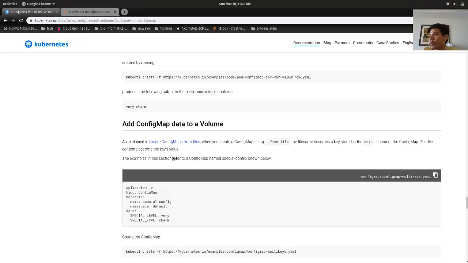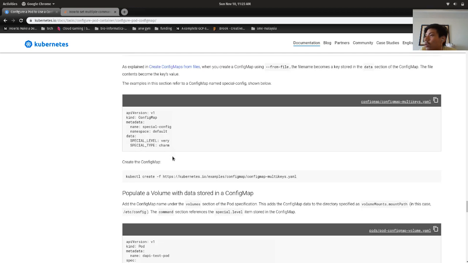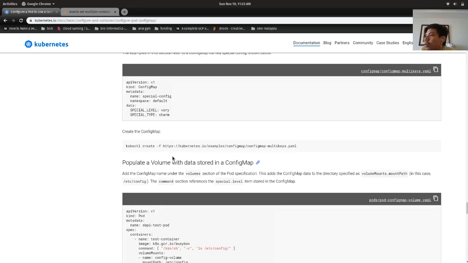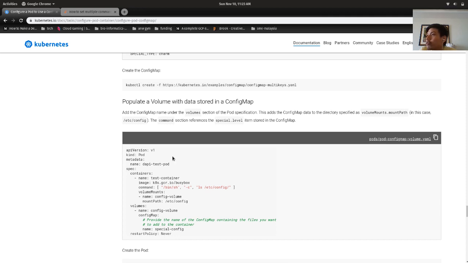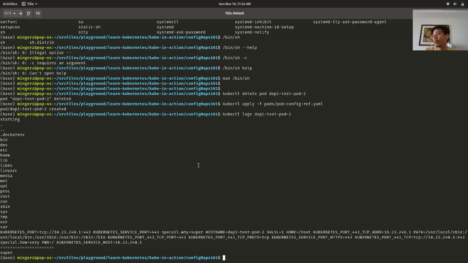So, adding config map data to a volume. This is interesting. The contents become the key value. Special config. Populate volume with data stored in a config map. To add a config map name in the volume section of the pod spec. Volume mounts, mount path. Volumes are interesting. So, config map volume.